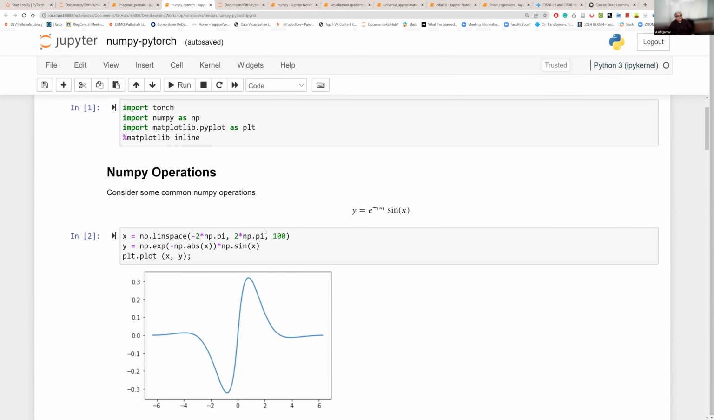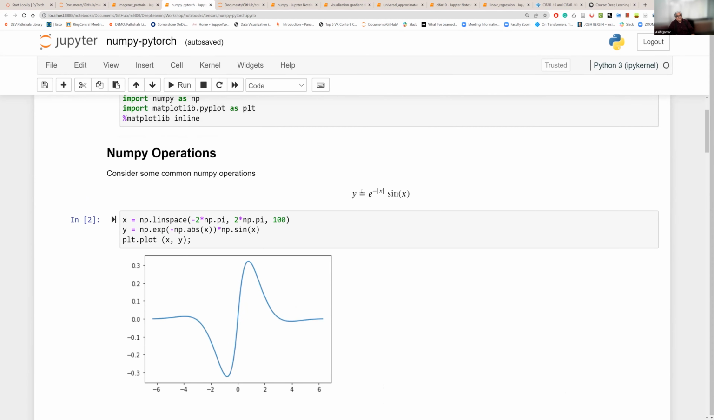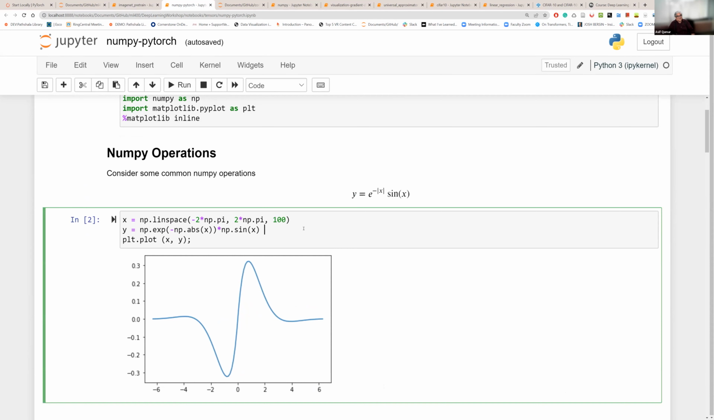So consider some simple operation. Suppose you take a function like this. How would you write this math expression, y is equal to this, in NumPy? First of all, you'll create lots of data points, between minus pi and some range, some x range, right? Let's create 100 data points. Then for each value of x, you would compute a y.